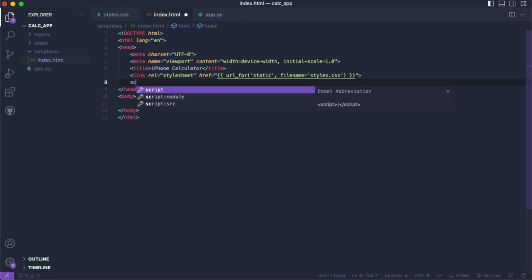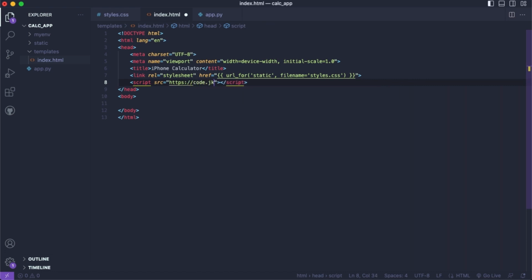And then we're also going to need a script tag with a source, and here we're going to pass in a CDN for jQuery. So we'll say https://code.jquery.com/jquery-3.6.0, and we'll get the minified version. So now we should have jQuery loaded in and everything working correctly.